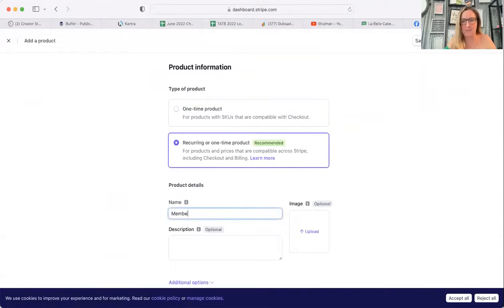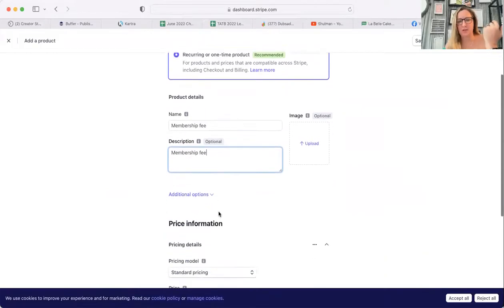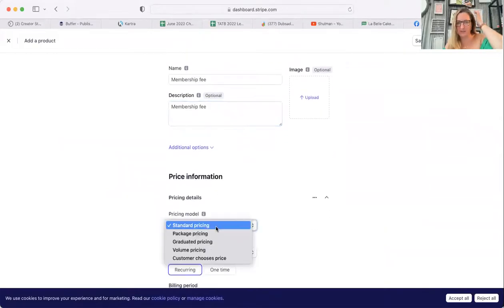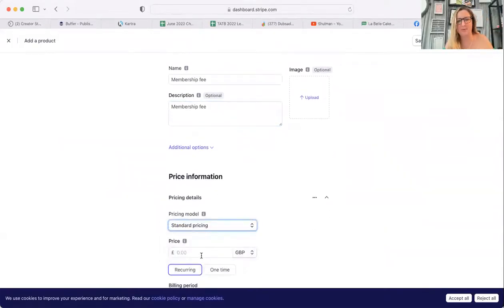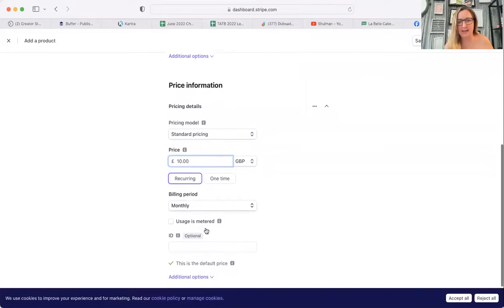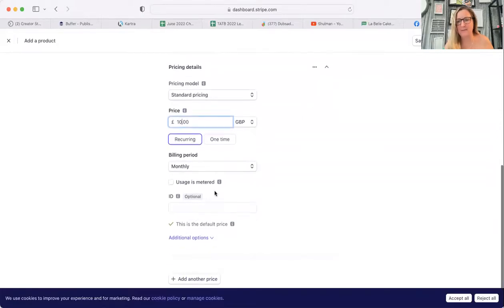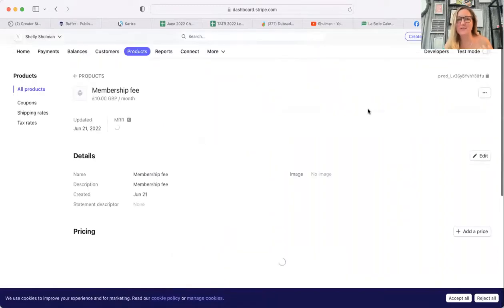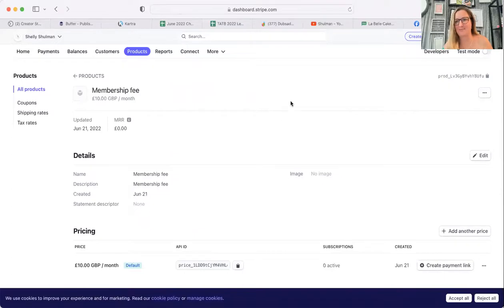It'll be membership fee, and you can just call it a membership fee. Then you go down to pricing information, it'll be standard pricing, and say it's £10 a month. It's a recurring payment, it's monthly, and you don't need to worry about the ID. Then you don't need to add another price, you can just click save product. So you've got a product created.